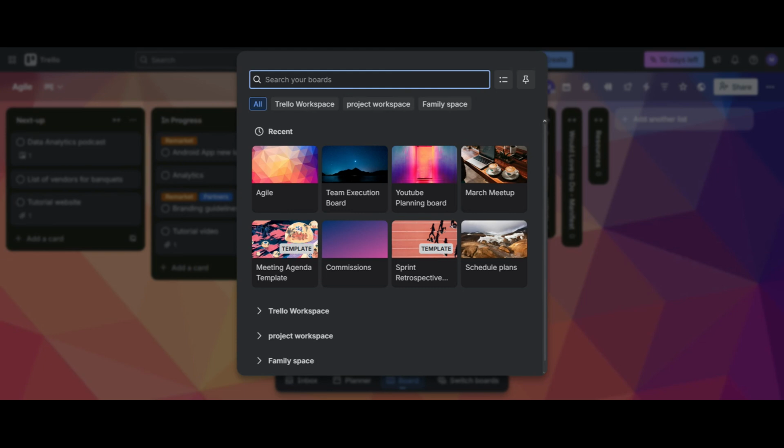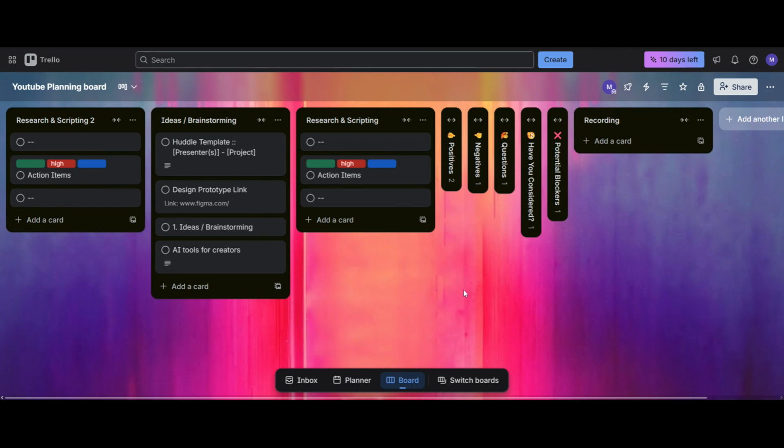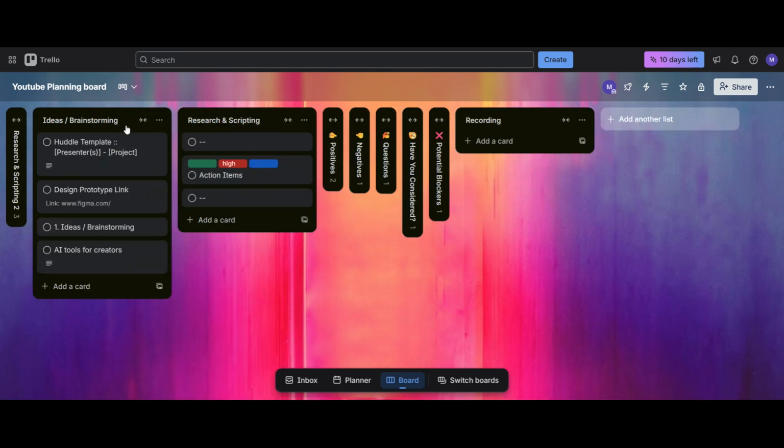First, open Trello and go to the board where your list is located. In this example, we're inside the YouTube planning board. You can use any board you like, but the steps will be exactly the same. Once you're inside your board, find the list that you want to copy. For example, let's say we want to duplicate the research and scripting list. This works for any list on your board, whether it's tasks, ideas, workflows, or content planning.